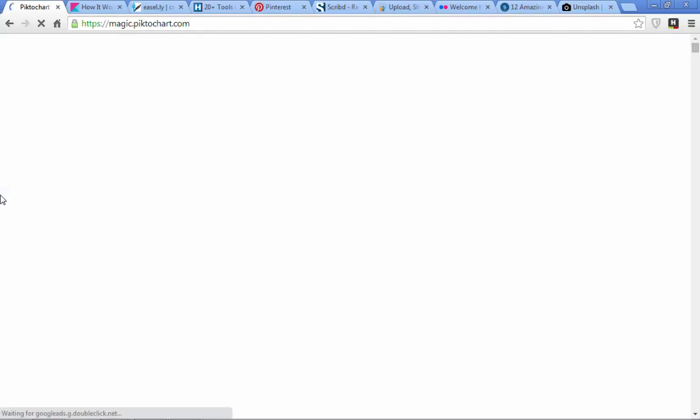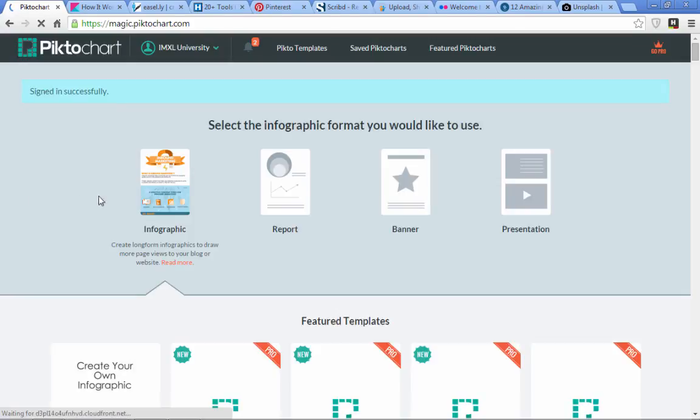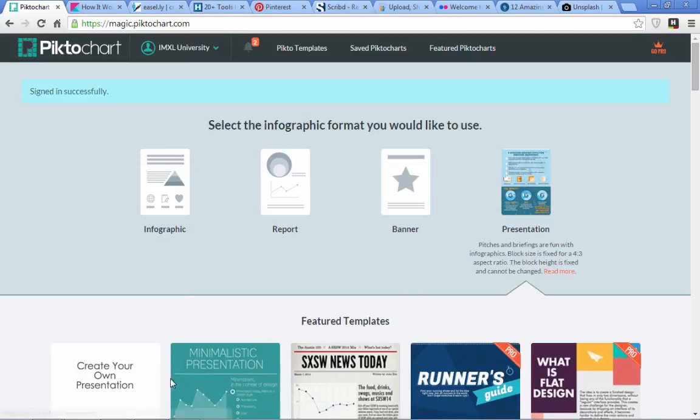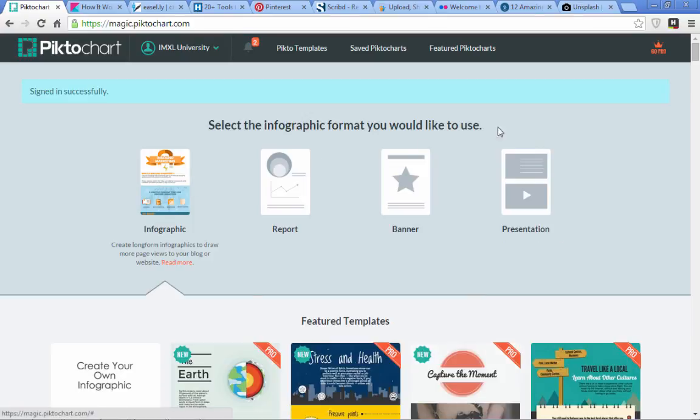And then once you're logged in, it's going to give you a number of different templates that you can use. So you can choose between an infographic, report, banner, or presentation. We're going to do an infographic here. And down at the bottom, you're going to see all their templates.